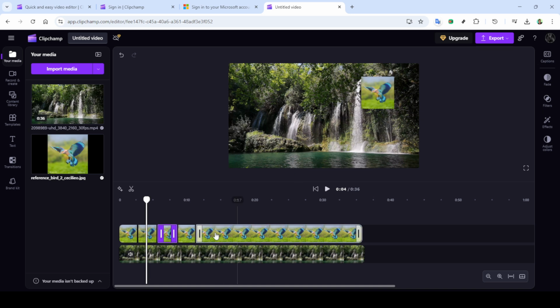And there you have it, a quick and easy guide to moving images in Clipchamp. I hope you found this tutorial helpful and feel more confident in your editing skills.